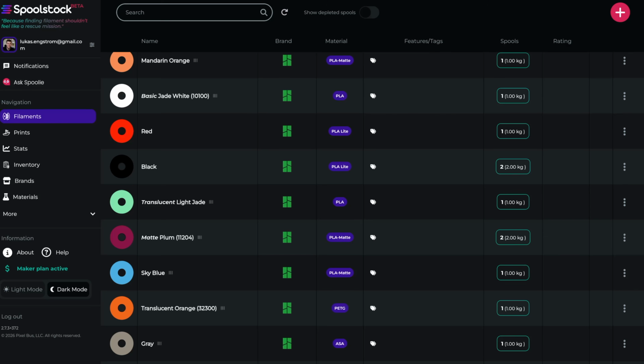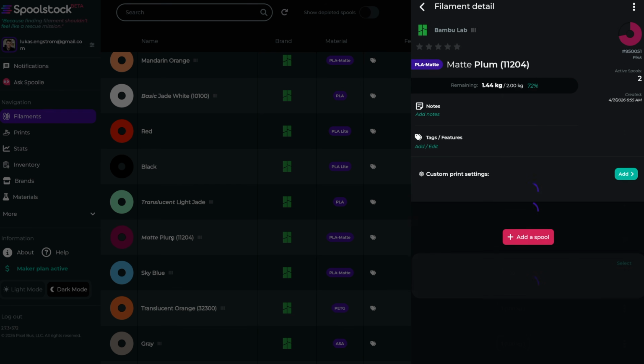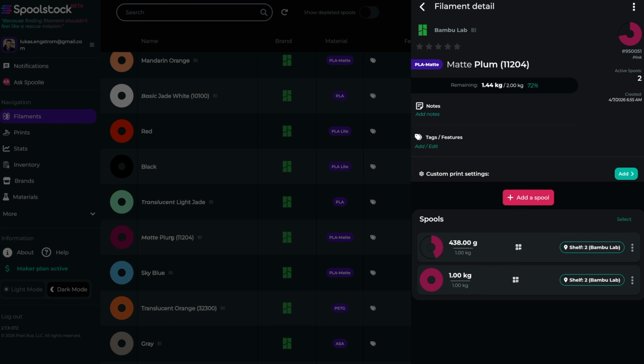And although Spoolstock is an app first, they do have this beta version on the web, which I prefer to use. It gives me a little bit better overview of my entire inventory. And basically what you have here is a list of all the different filaments. You can of course easily see the number of spools and also the total weight you have left on these specific spools.